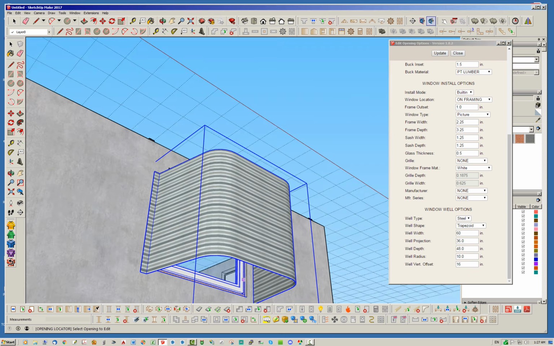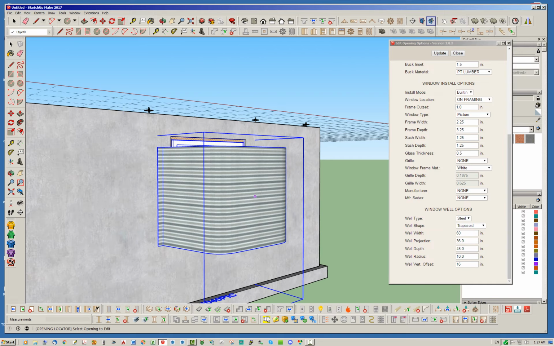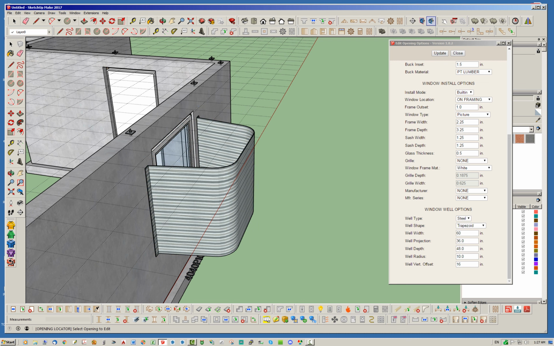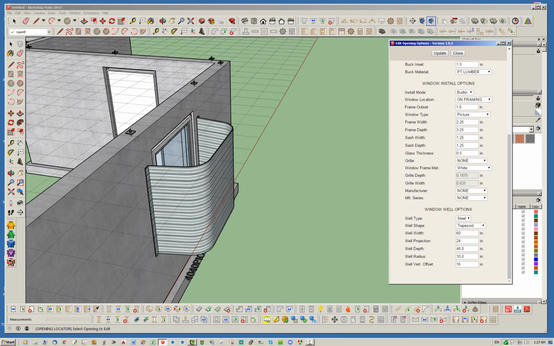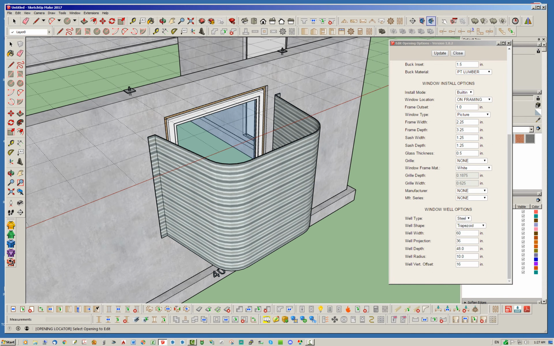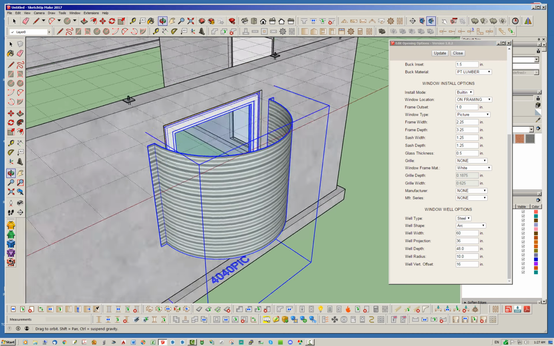And if this needs to be deeper, the actual window well itself, you can do that, or you can change the width. The projection changes how far out it goes. So for instance, like a 24-inch would be pretty narrow, probably not practical. So let's go back to 36-inch. And then with window wells, of course, you can change the radius of this bend here. That's what that does. And then you can change the actual shape. So let's say we want just an arc type of a shape. I've seen these once in a while.